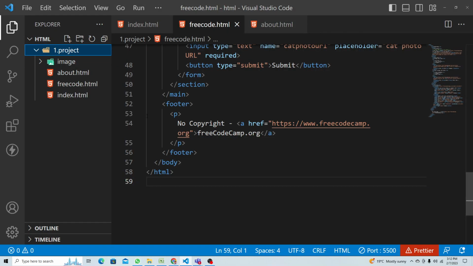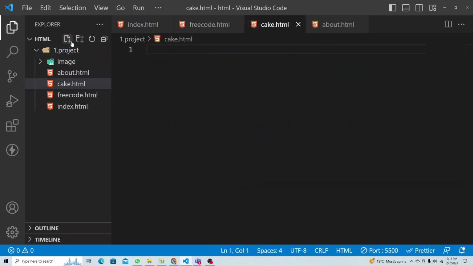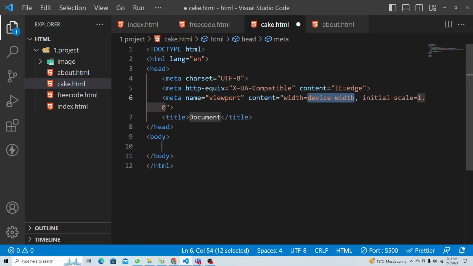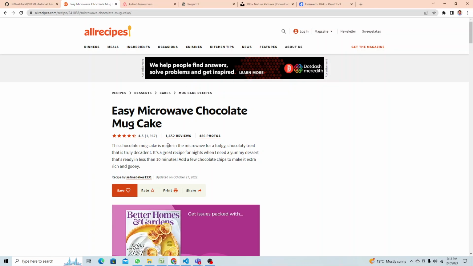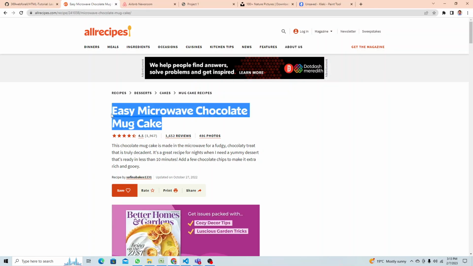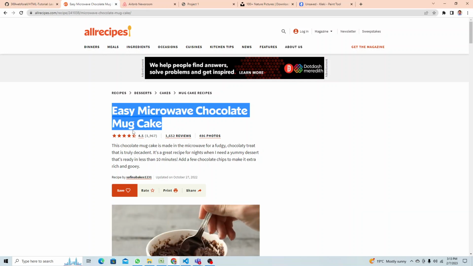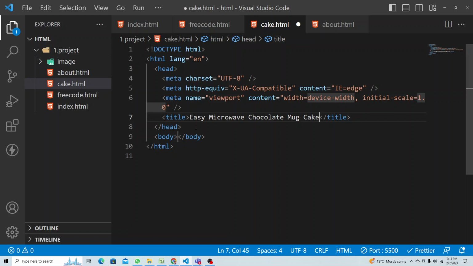Okay, so let's call it, something like a microwave chocolate cake, right? So just call it cake.html, right? Okay, so what I'm going to do now, I will create my page, and I need a heading, right? Title, sorry, title. So titles will be something here, something nice title, right? Easy microwave chocolate mug cake. So I'll just put here. Yeah, now I'm going to start my page.